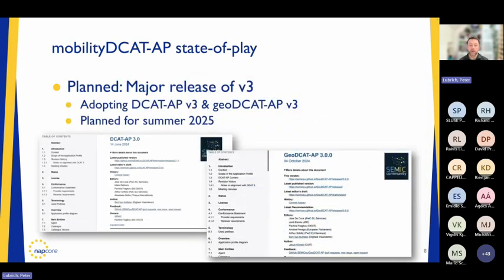We are not stopping our work, so we will most likely in summer this year release another major release of mobilityDCAT-AP, which will align and adopt the super specifications that we're using, specifically DCAT-AP version 3 and GeoDCAT-AP version 3, which had been released previously. So those ones will be adopted and incorporated in our own model. But this is something on the way.